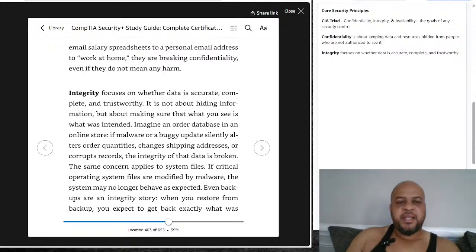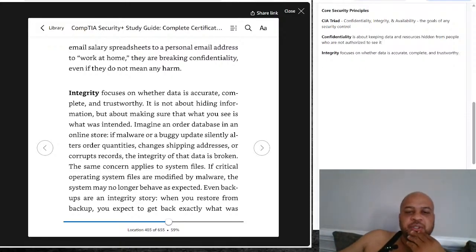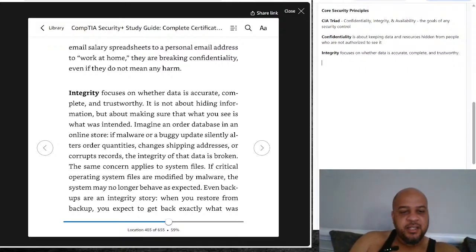It is not about hiding information, but about making sure that what you see is what is intended. Imagine an order database in an online store. If malware or a buggy update silently alters order quantities, changes shipping addresses, or corrupts records, the integrity of that data is broken. The same concern applies to system files. If critical operating system files are modified by malware, the system may no longer behave as expected.